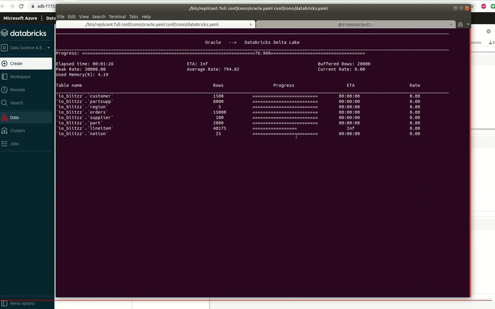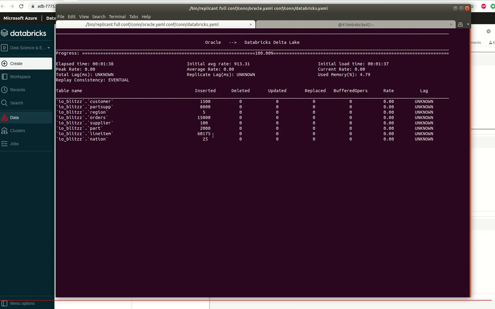So you will see that when the snapshot is done, Replicant will seamlessly move into the real-time phase, where it will catch the CDC operations. Here you can see that the snapshot is complete and the dashboard changes. Right now it is in the CDC phase, and in real time you can run DMLs on source and they will be replicated on target.